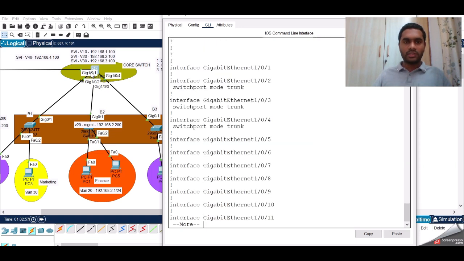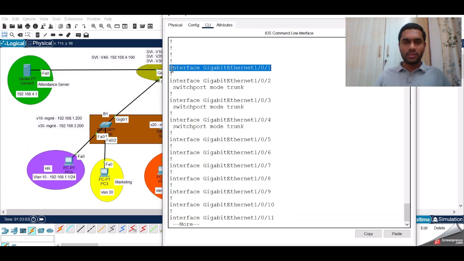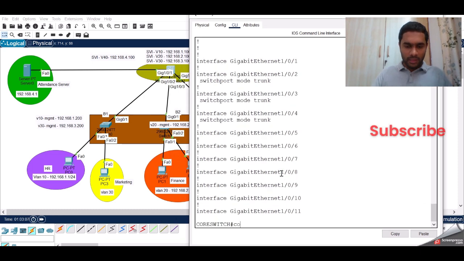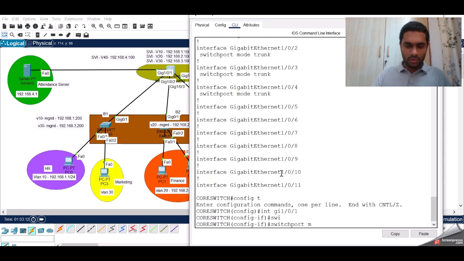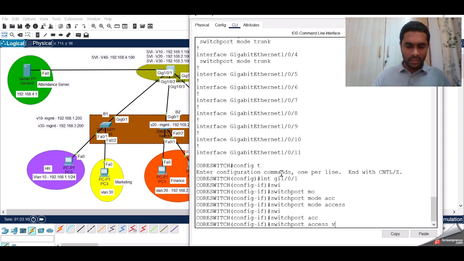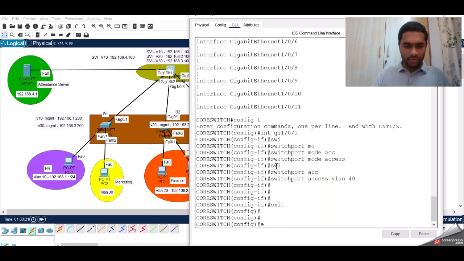So okay, FastEthernet 1/1, we need to make that interface VLAN 40 traffic, because that interface is going and talking to the server. So we need to make the Gi 1/0/1 interface access. Okay, let's configure. Interface Gi 1/0/1, switchport mode access, and switchport access VLAN 40. Very good.